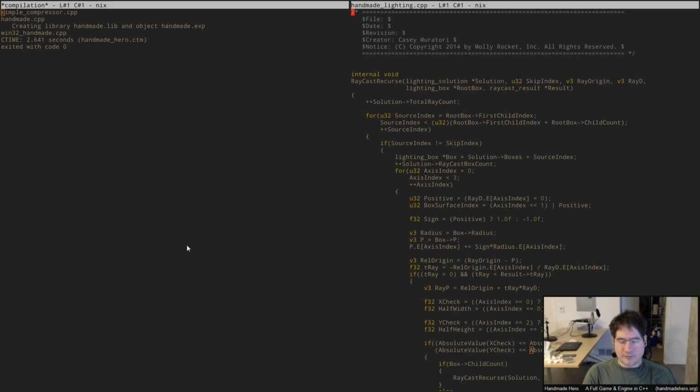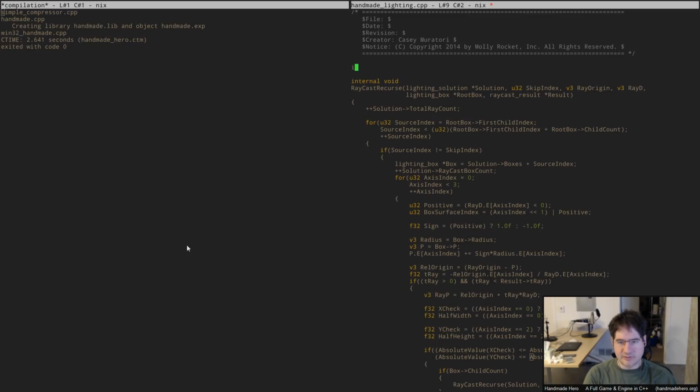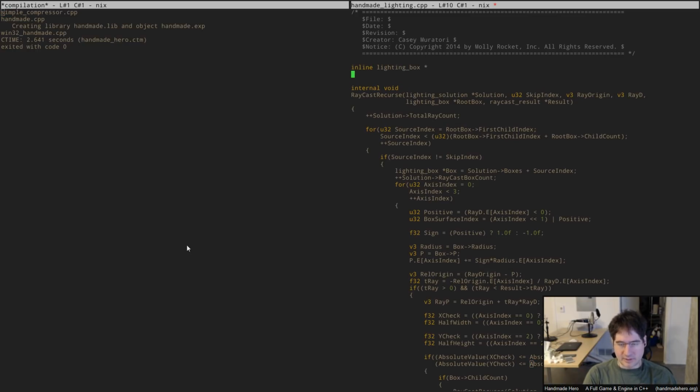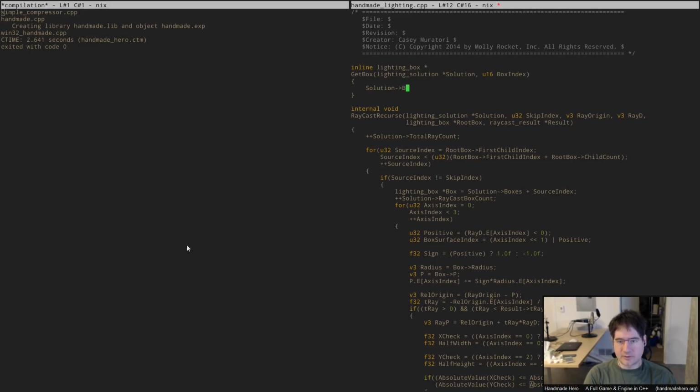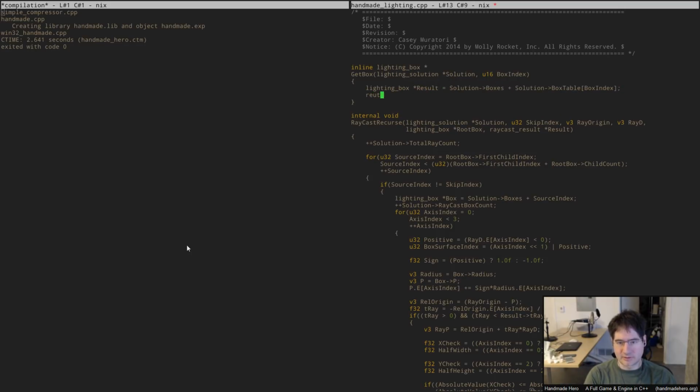There we go. So everywhere we do solution boxes now, what we want to do is just have a little inline function here, like get box, with a box index, and instead what this is going to do is return boxes plus box index. And you see what I'm talking about where it's indirected. It's a little nasty. It's adding some work there that we'd really rather not do, and we just don't know how much that's going to confuse the processor and its caching scheme.